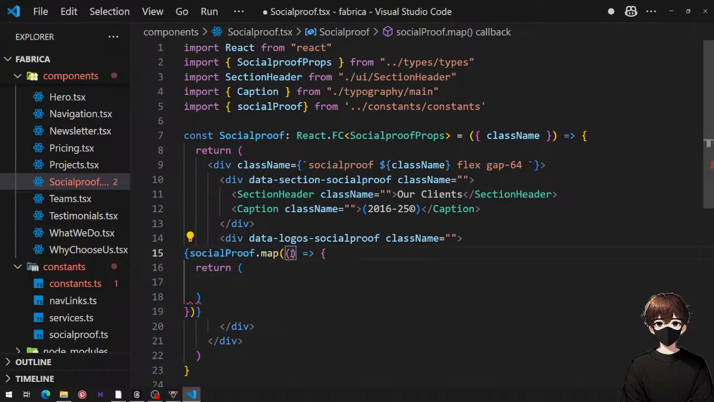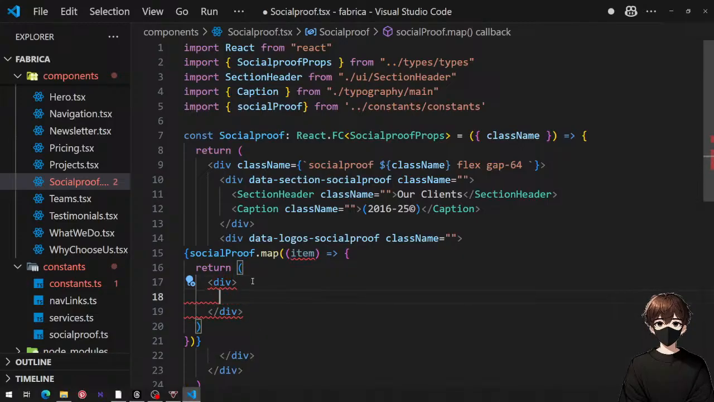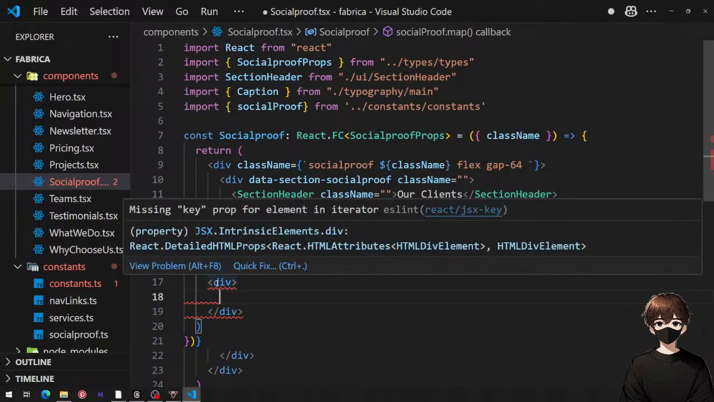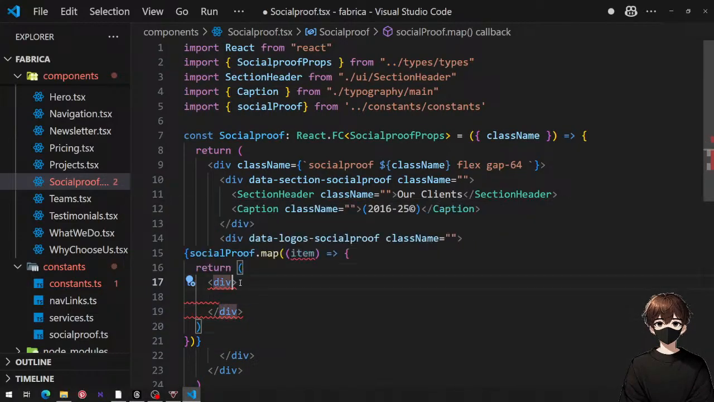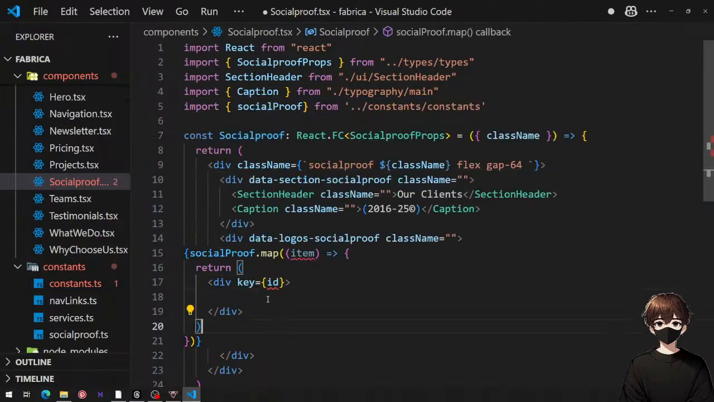First, let's do an item and let's render it. So I just wanna see if I can get things rendered on the screen. That's the first and most important part. Missing key prop. Sure, we can create a key for each item.id.